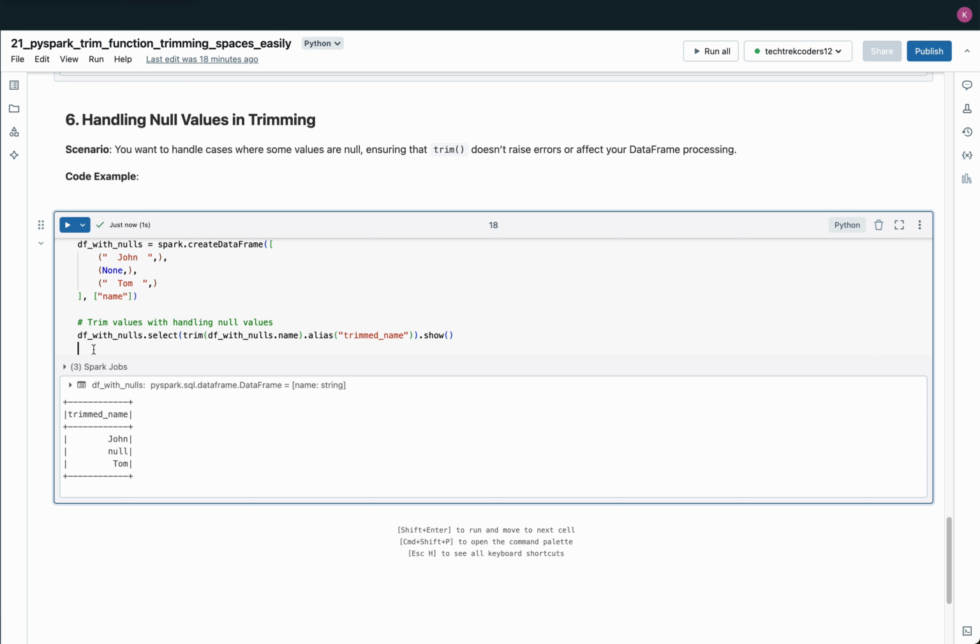To achieve this, we use the trim function, which removes leading and trailing spaces from the string values in the name column. Importantly, the trim function in PySpark is designed to handle null values gracefully, meaning that it will leave null values unchanged rather than attempting to process them, which could lead to errors or unexpected results. In the example, we apply the trim function using the select method to create a new column called trimmed_name. The alias function is used to rename the column to indicate that the values have been trimmed.